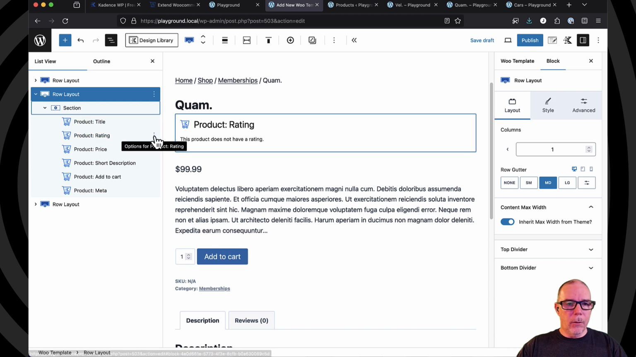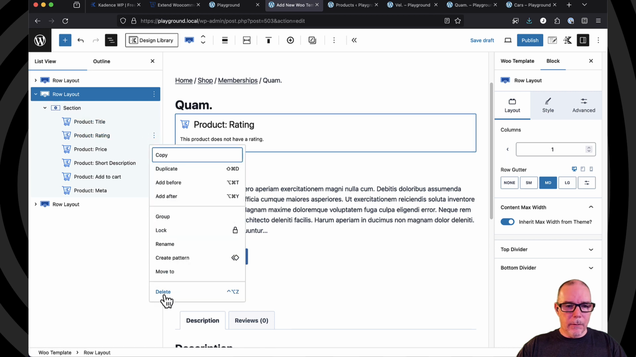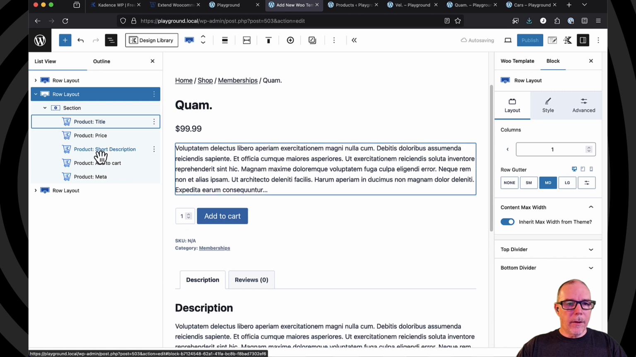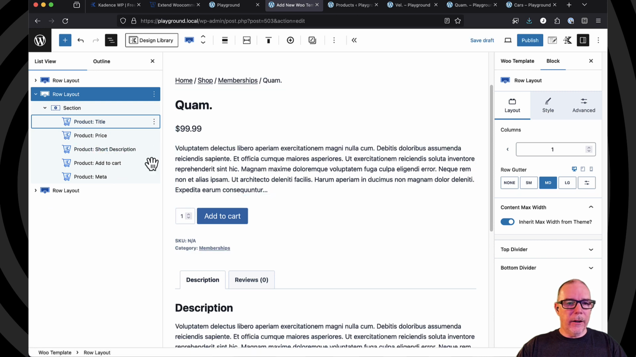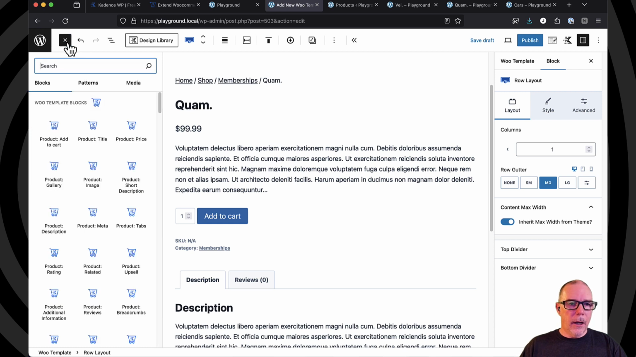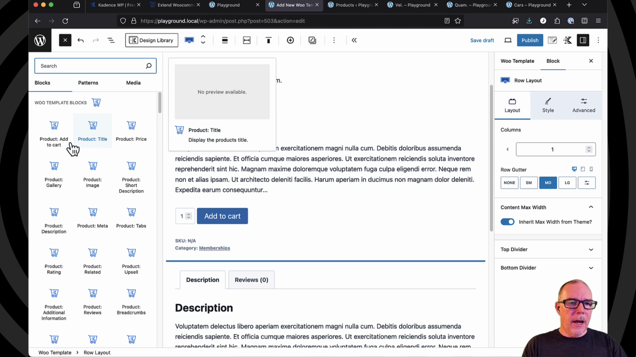The first thing, I know we certainly don't want the ratings. We're going to get rid of that. And rather than the short description, I really want the entire description to show. So I'm going to click on the block inserter here. And when you do that, you are going to see all of the different Woo template blocks. There's a whole bunch to choose from for the product image, the gallery, short description, the description, which is what we're going to use here in a second.